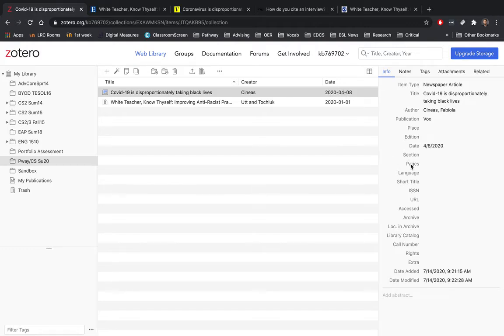Section, pages, you don't need those things for an online source. Language is not necessary. Usually the only time you'd put language in is if your source is not in English. Otherwise, if your source is in English and your essay is in English, then don't worry about the language. Now, short title, ISSN, don't worry about it.